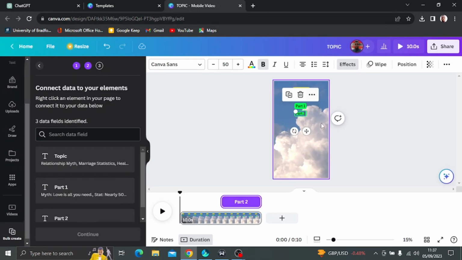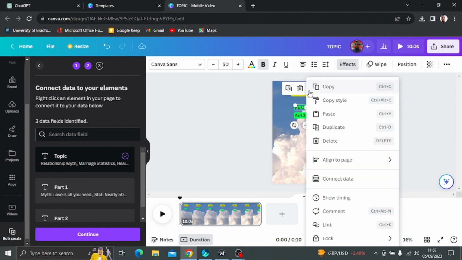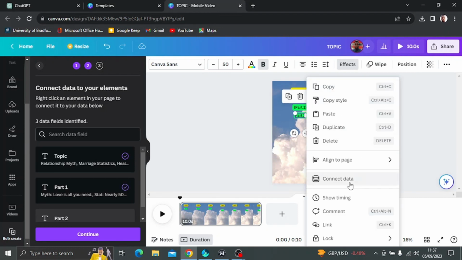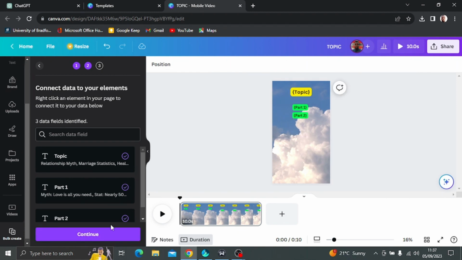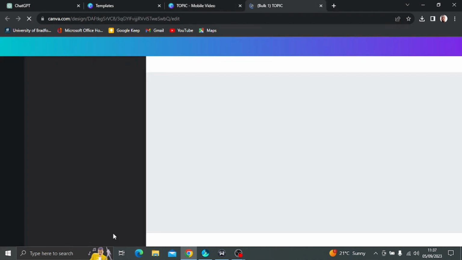When you click on done, we need to connect the data. What is in topic? You right click, you connect the data, you connect it with topic. When you go to part 1, you right click, connect to part 1. You do the same for part 2, and then you click on continue on your left panel. When you connect the data, it puts it in a curly bracket. All right, and you see here, it's saying generate 39 pages of content for you. Then you click and wait for it to generate. It's that simple.